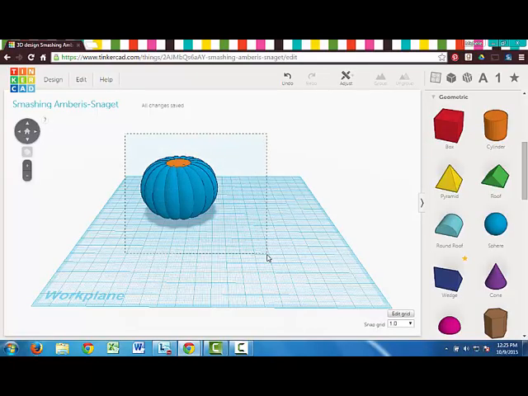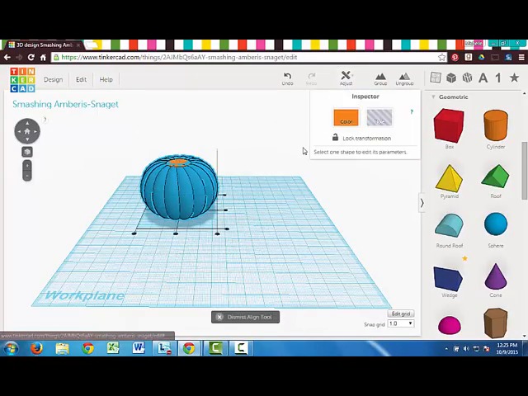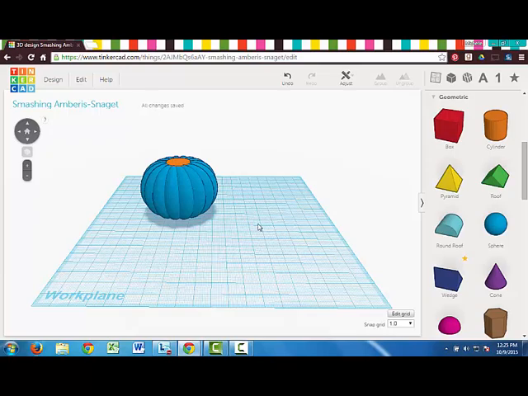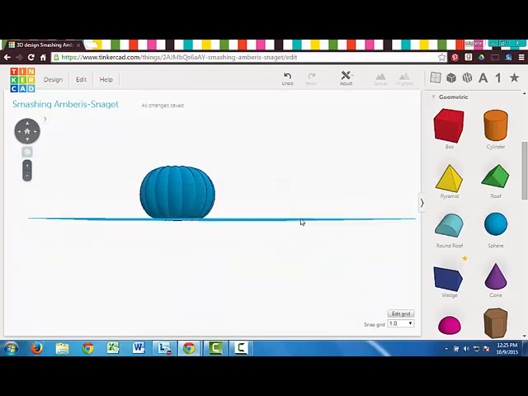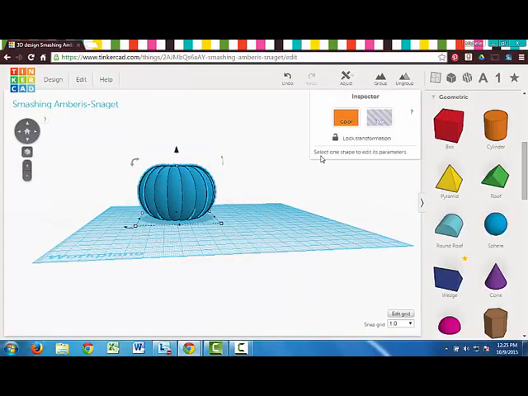So we highlight the shape. We use the adjust under that, and we align. And we want to align it on this plane, and this axis right here. That looks pretty good. We want to look at the bottom. Looks like it's good. And then we want to highlight the area and group it.